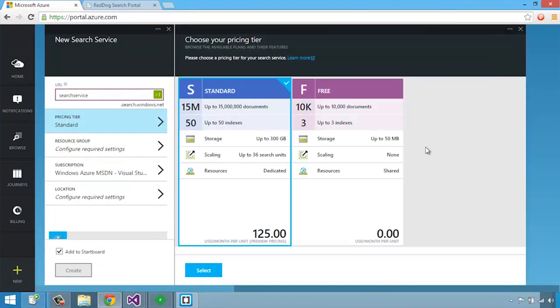And then I need to choose the pricing tier. This is the part where you need to make a decision about how you are going to use Azure Search. There are two options here. One of them is the standard tier, which is the one that you are mostly going to use. And then there is a free tier. The free tier is mostly there as a sandbox experience. You cannot do much with it.